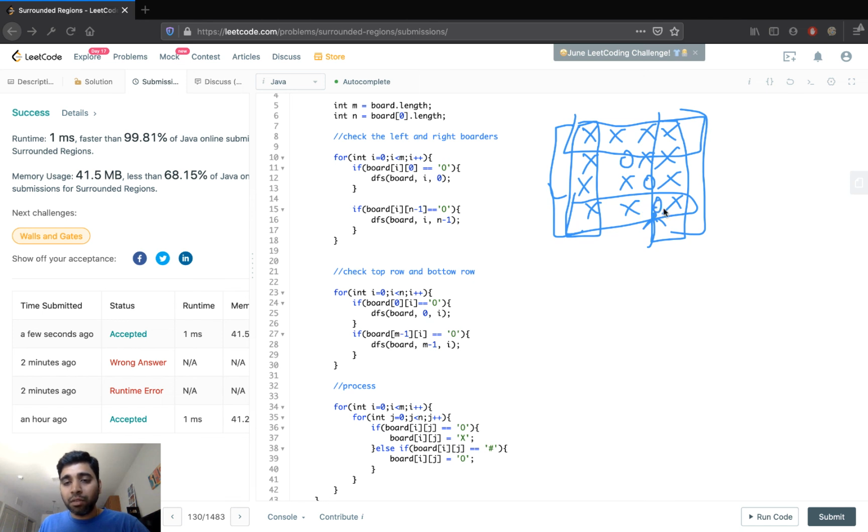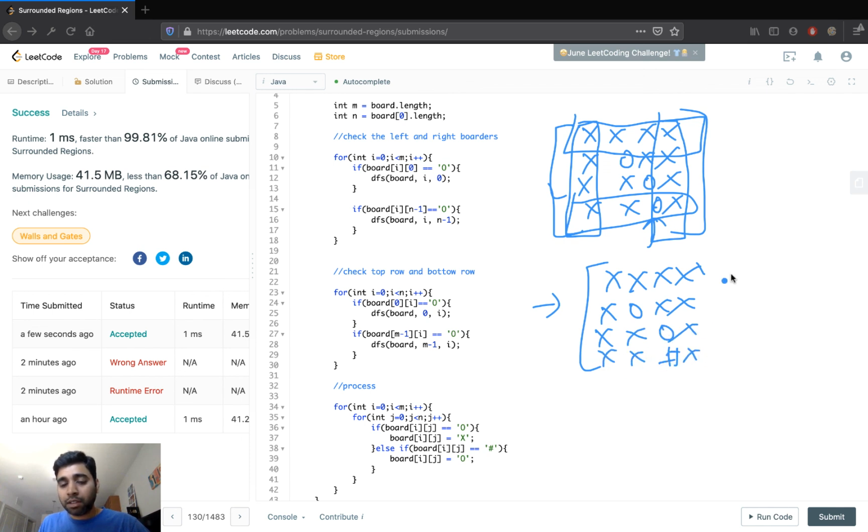So when we find this O, we are calling this DFS function, which in the first iteration would convert into this, x0xx xx0x xx hash x. And again we are checking all the 4 sides, and if there is an O, we are calling the DFS again, and we are converting this to hash in the second iteration. And then we will check 4 sides for this hash. These are the 4 sides. We didn't find an O, so we just return.